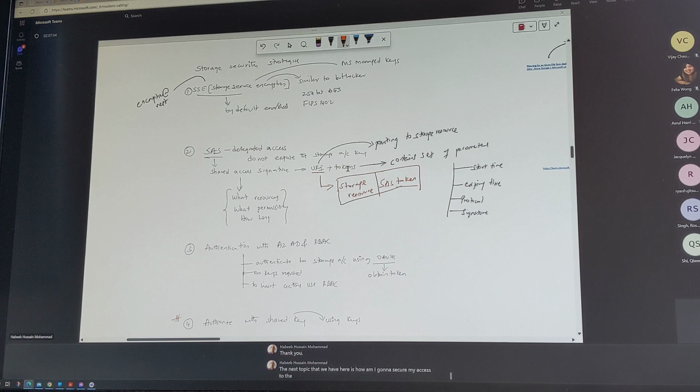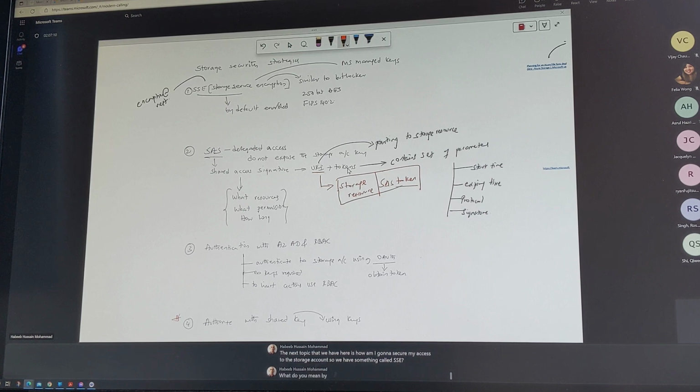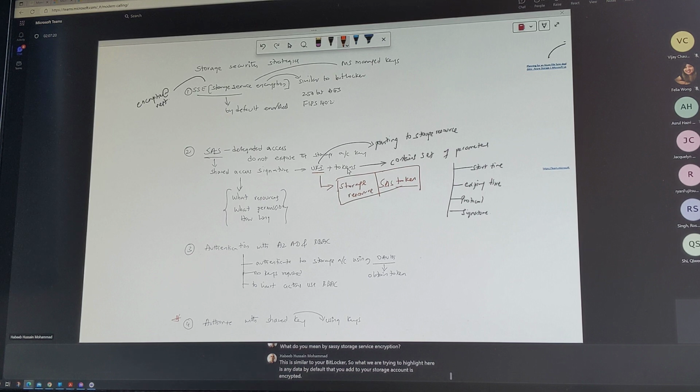The next topic that we have here is how am I going to secure my access to the storage account? So we have something called SSE. What do you mean by SSE? Storage Service Encryption. This is similar to your BitLocker. So what we are trying to highlight here is any data by default that you add to your storage account is encrypted. You don't have to worry about this. Why? Because you can use platform managed keys, or you can bring your own keys to encrypt your data. Again, you can choose this option while creating the storage account.